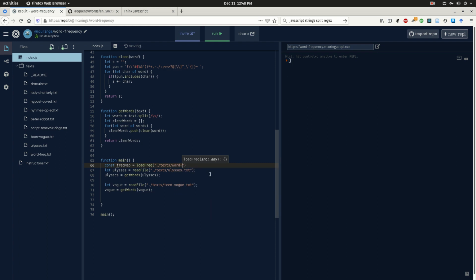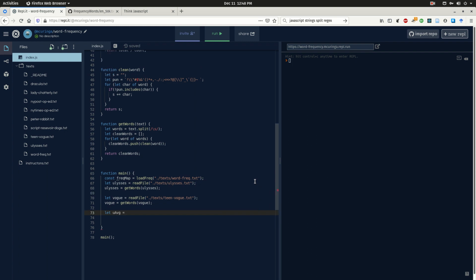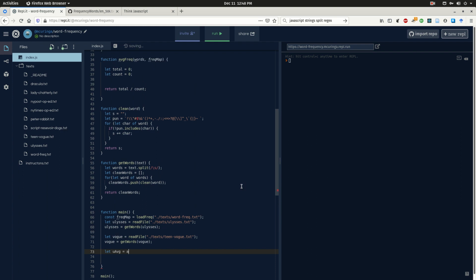Okay, it's called wordfreq.txt. Okay. So let's get an average frequency, and we'll pass in Ulysses and the freq map.